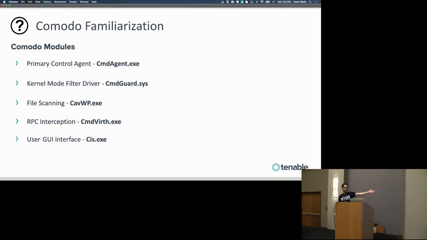Then we have a kernel mode filter driver called cmdguard.sys that intercepts all file IO. File scanning service, CAVWP. RPC interception, we'll get into that a little bit later, called cmdvirth.exe. And the last module here is a user GUI interface, cis.exe. And the ones in red here are ones that run in high privileges, such as SYSTEM or kernel mode. So you can see quite a bit of attack surface here. We've got five different processes and kernel drivers to start attacking and perhaps gain privilege.